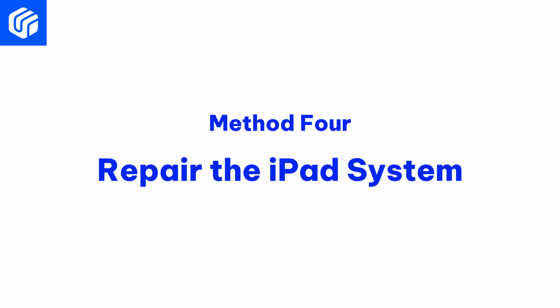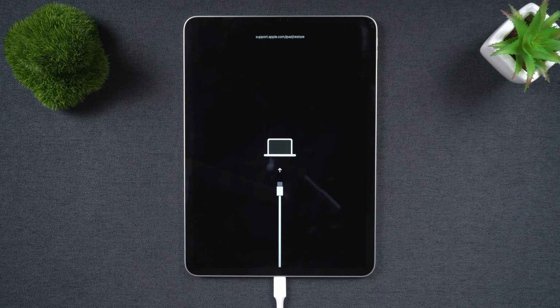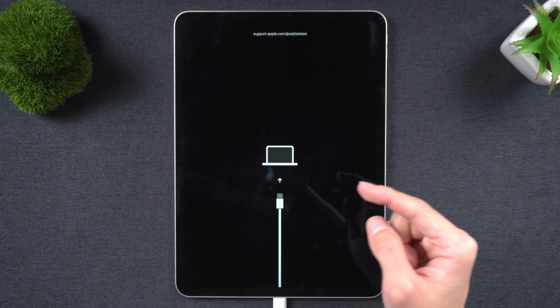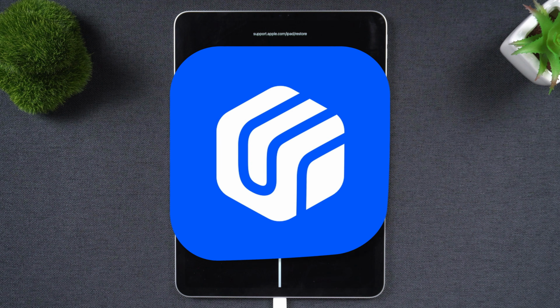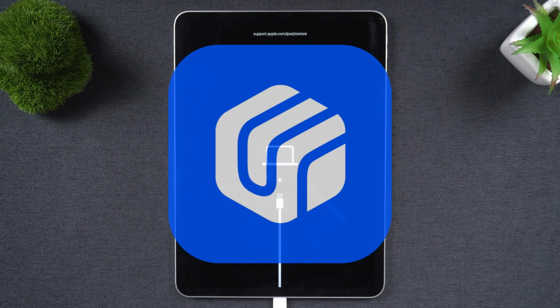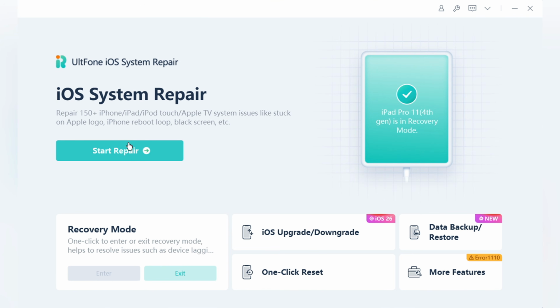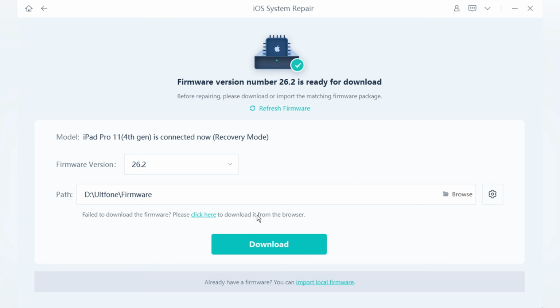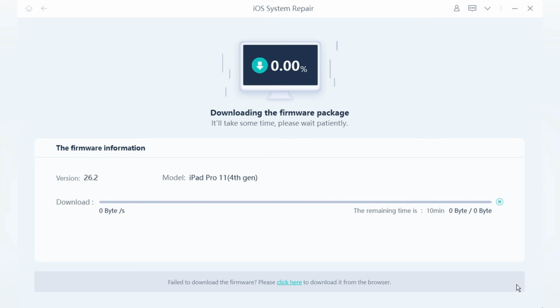Method 4. Repair the iPad system. If the problem persists, you can try using the system repair function provided by UltFone. This method will not lose data during the process. Go back to UltFone, click the green Start button, select Standard Mode, then click the green button to continue. UltFone will download the latest firmware for your iPad, and you can choose where to save it. Once confirmed, click Download to continue.